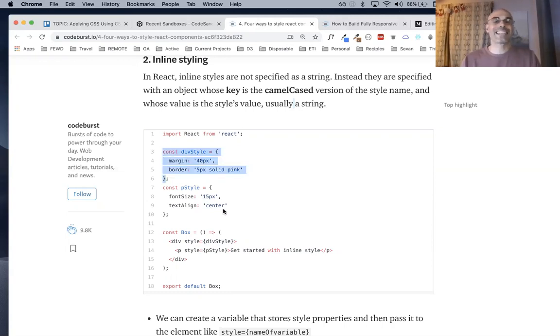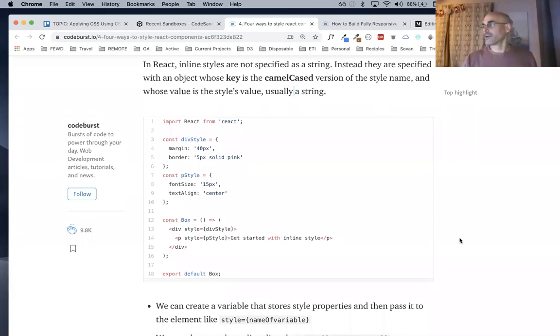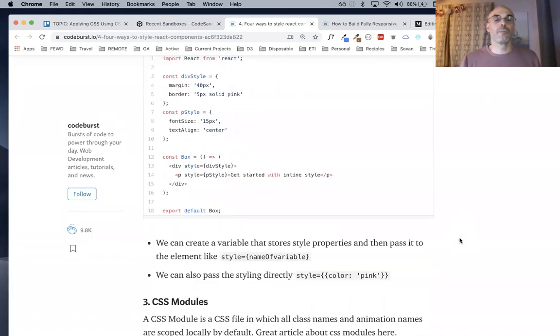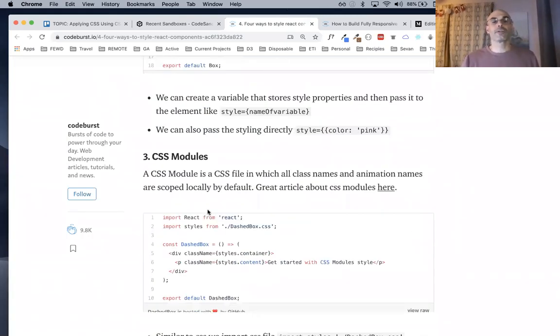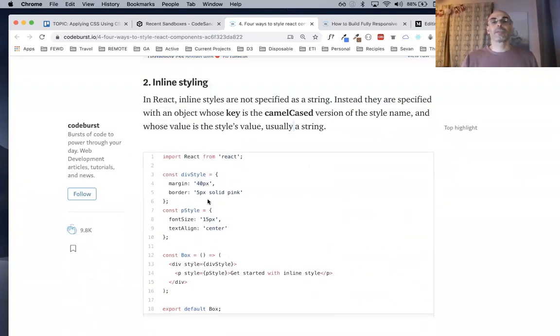We could have written these inline styles also manually. I could have taken margin 40 pixels and put it in here, but I would have to add an additional pair of curly braces. I'm going to demo how that looks, okay? I just wanted to get an overview of the two most basic ways. We're not going to jump into CSS modules, but these are the two basic ways. So I'm going to take a look at doing just that.